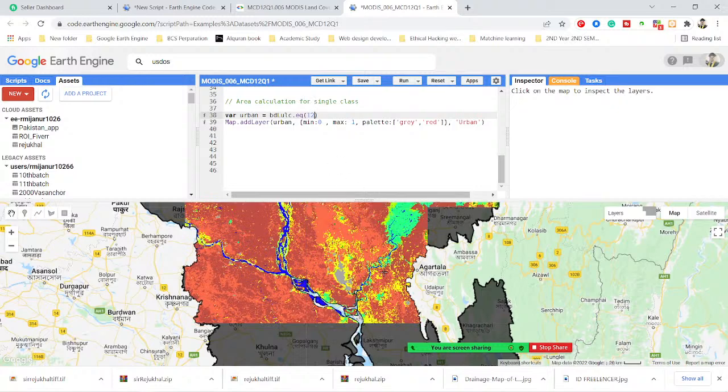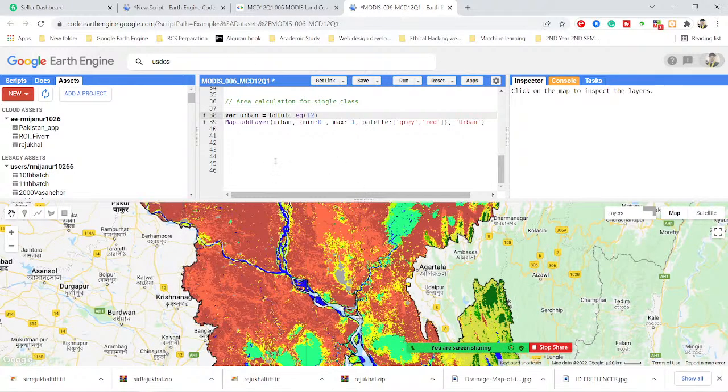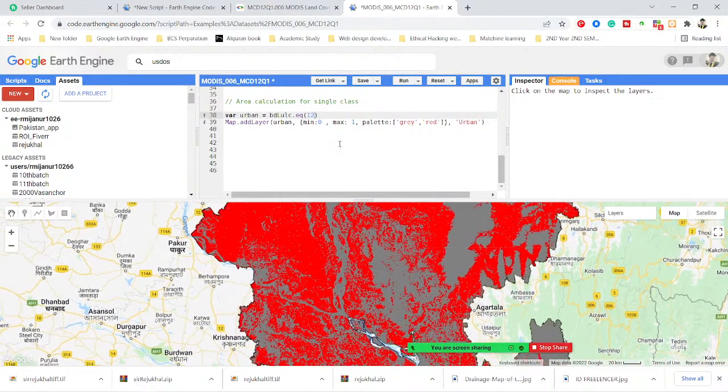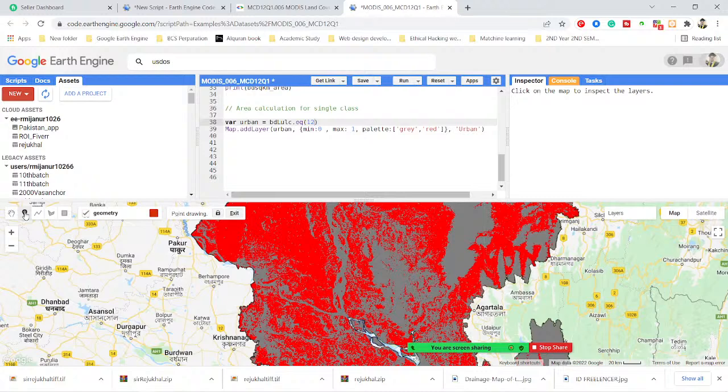So this is the process for single class calculation, to see how much area is available here. Another process, I will also show you, is the group class, where you calculate all the classes you want. This is the same process as when you are taking the training point. Suppose I want to get the training point for these areas, which are showing as cropland.